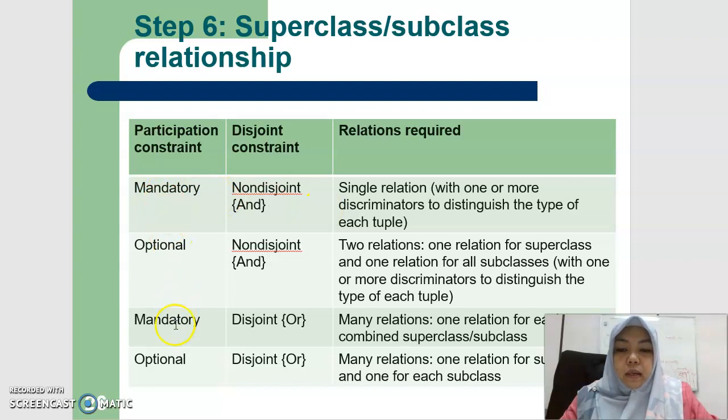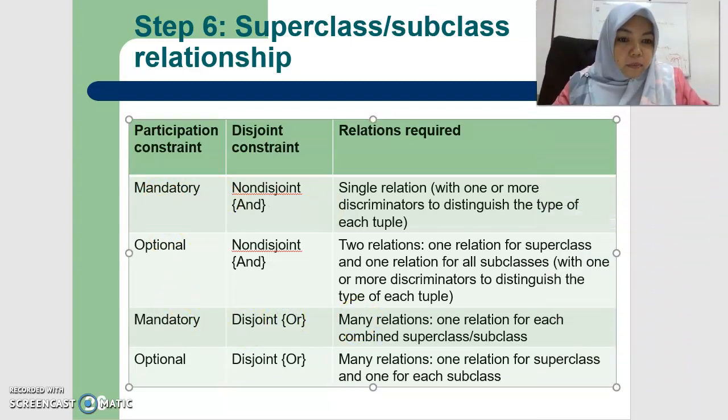So mandatory or means that you should have many relations, one relation for each combined superclass and subclass. Okay, so there are 4 possibilities here: mandatory and, optional and, mandatory or, optional or. So the first example we are going to use is mandatory and.